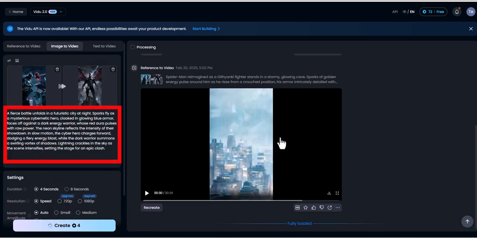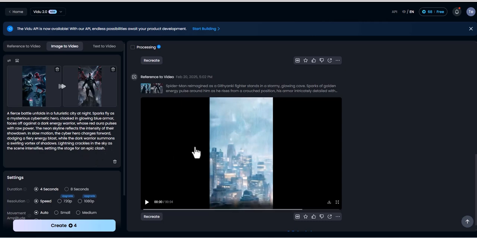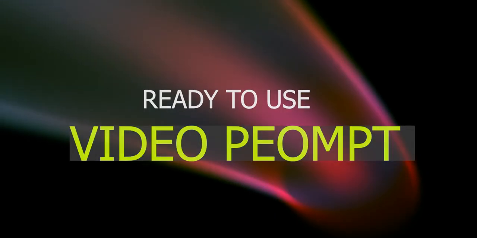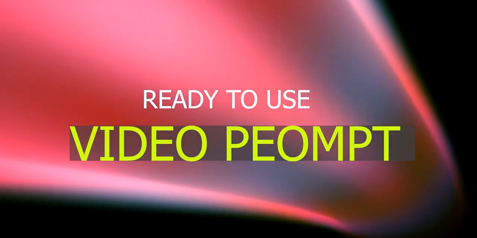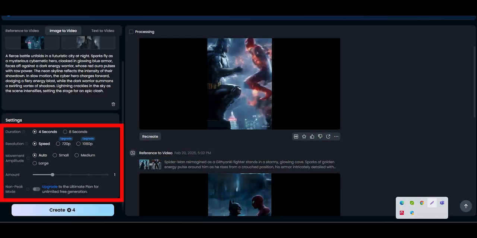This prompt will guide the AI in generating motion, effects, and animations to make the scene dynamic. You'll find a ready-to-use video prompt in the description box. Below the image upload section, adjust the video duration. Since we're creating a short cinematic clip, set it to around 5 seconds for a quick but impactful scene. Customize additional settings to enhance the final output.